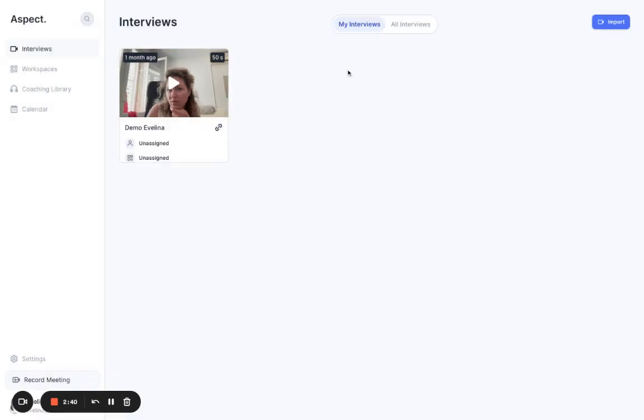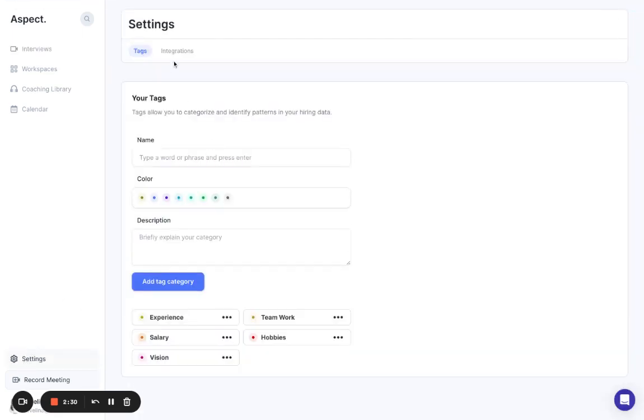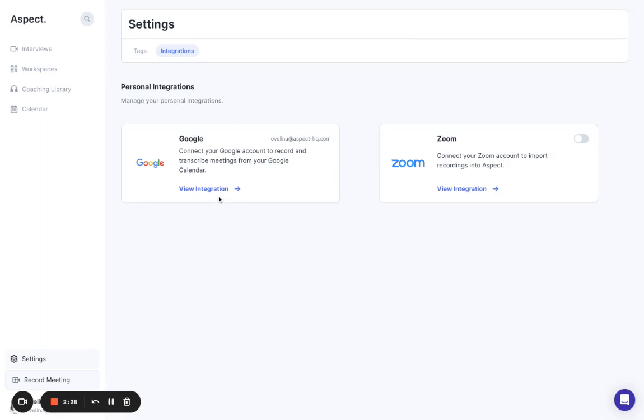We are automating the interview note taker to join your calls. So as showed in the beginning, you allow the calendar to be shared. We also have a settings tab here, an integration, and this is where you choose either to connect your Google account for Google Meets calls or your Zoom account. So you can just import recordings automatically to Aspect. So if that's the case, you just click mark it here.